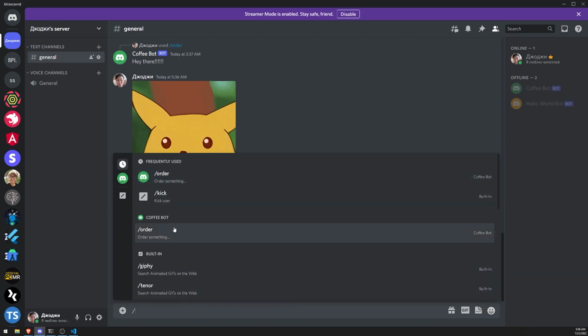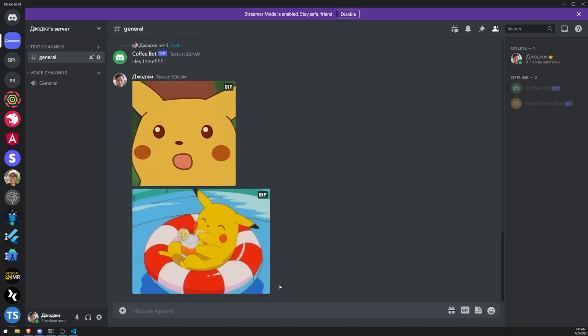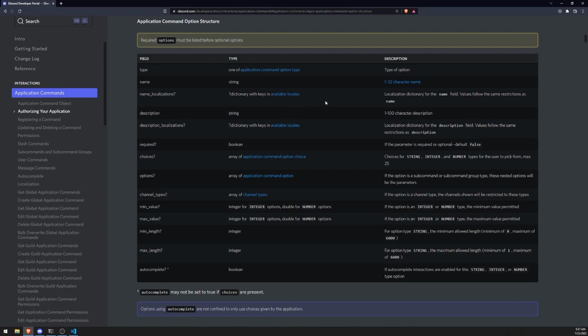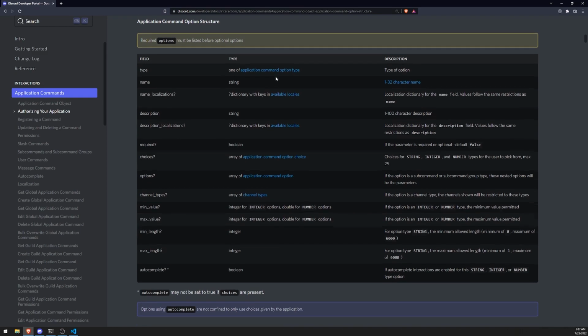Right now our order command does not have an option, so let's go ahead and give it an option. Let me refer to the docs real quick, because I want to show you where you can get such information. Right over here, I am under the options structure section, and basically it tells you the data types that you can use for each property of the options.